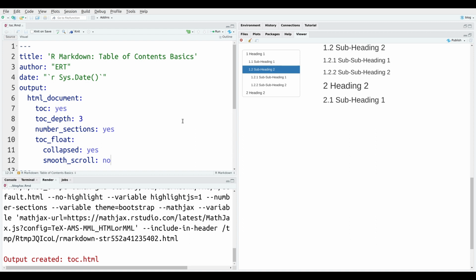So let me see if I can summarize and conclude this video. So in this particular video, we learned about how to manipulate the features of table of contents when you are using R Markdown. So you can see here in lines 7 to 12, the different options that we played with. Line 7, you enable the table of contents. In line 8, you can manipulate the depth if you desire. Line number 9 here, you can number the sections if you desire. Lines 10 and 11, you can float the table of contents.